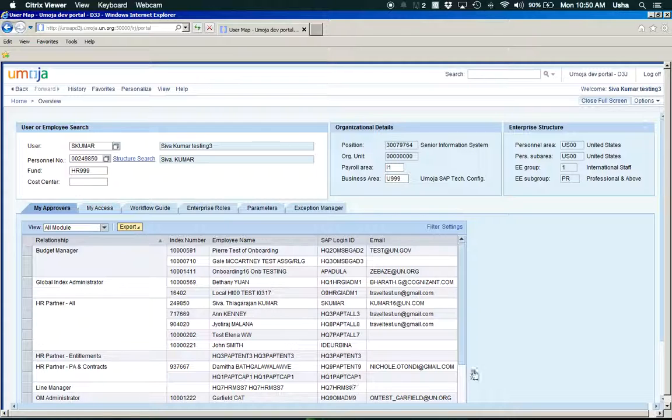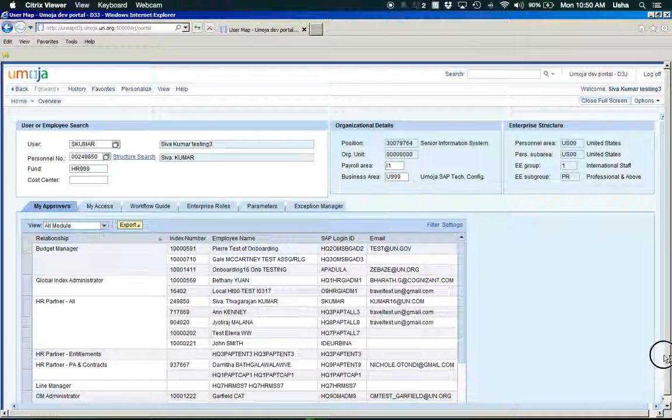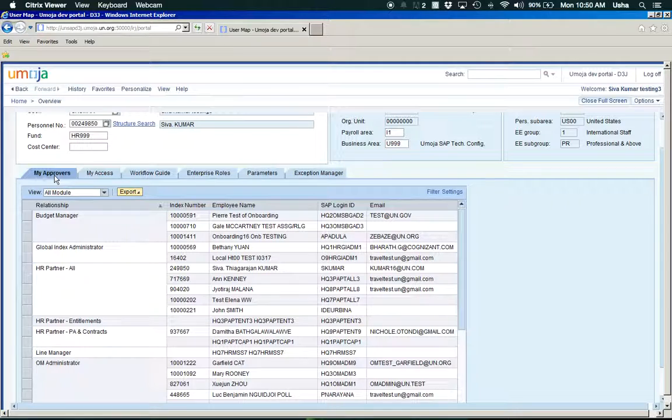And the bottom part is the actual intelligent report, which starts with my approvers. My approvers explain if I, being one of the enterprise role assignees, create a document requesting a budget, the document will be routed to these budget managers. So this is a proactive and targeted report which explains to you even before you create a document. The system tells you where the document will land for approval.